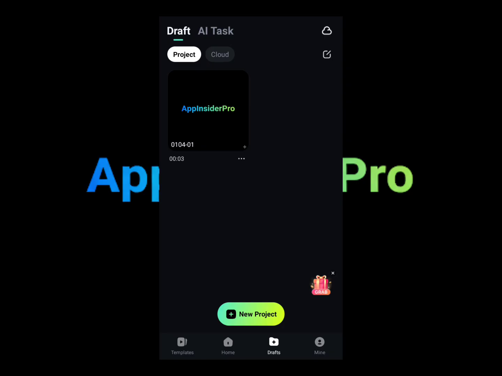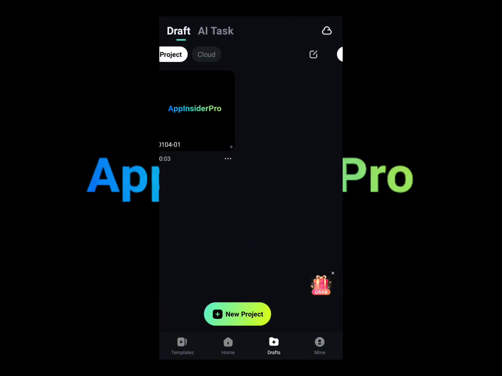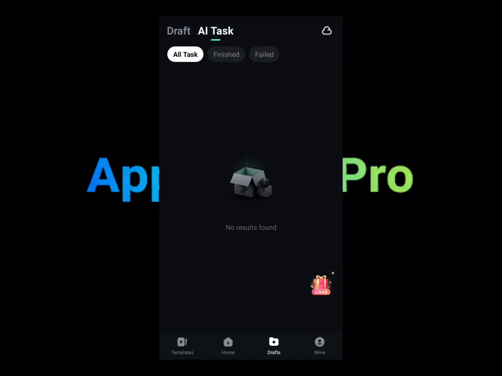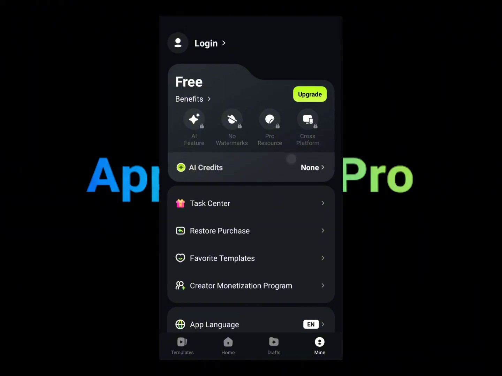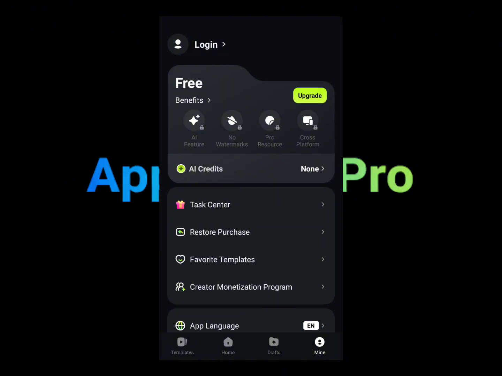So in the draft section, here you will see all the videos that you've been trying to edit but didn't get to finish the edit. You can always go in the draft section here to be able to see it. And as well, all the AI videos, once you have created them, finish there. The ones that haven't been created will be in the AI task section. And in the mine section here, you'll be able to see your AI credits. As you can see here, I don't have any credits currently. And as well, I do get free features and support, but nothing much for the free features.